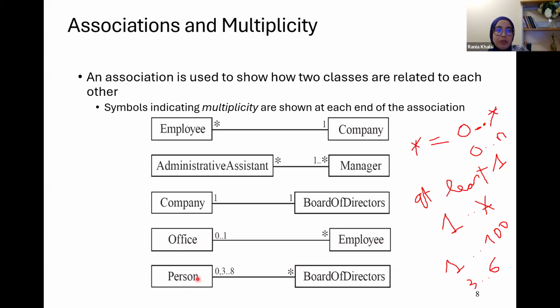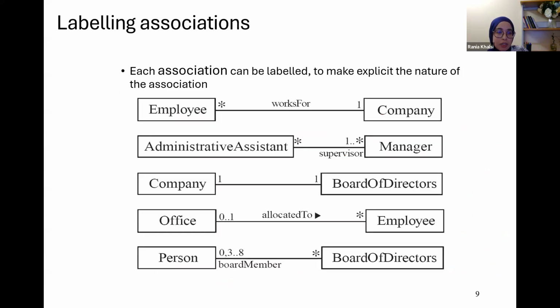And here we find the person and the board directors. Okay, so a person can belong to, I would say, zero or many board directors, and the board directors can contain zero, three, four, five, up to eight maximum, people. Okay, so this is how to read these kinds of associations and multiplicity.